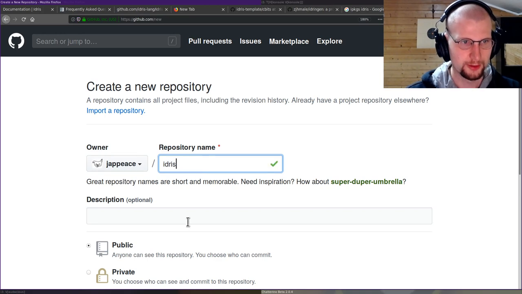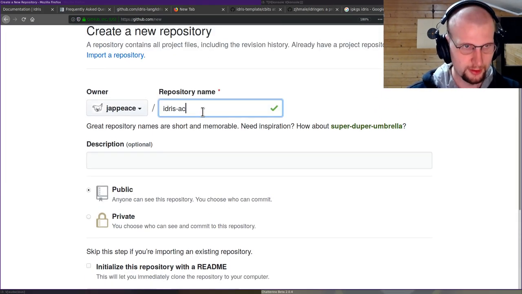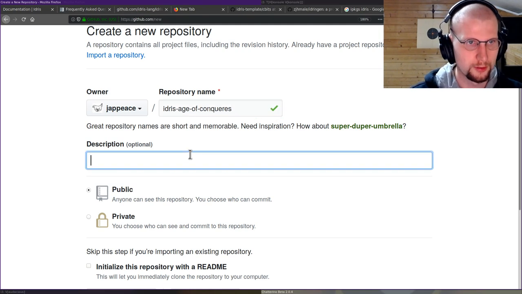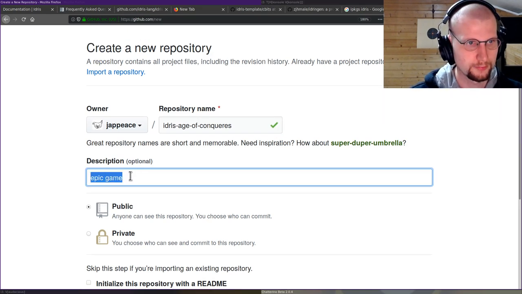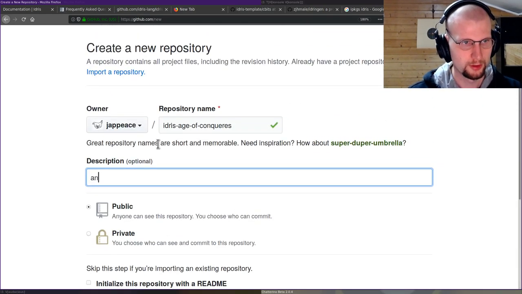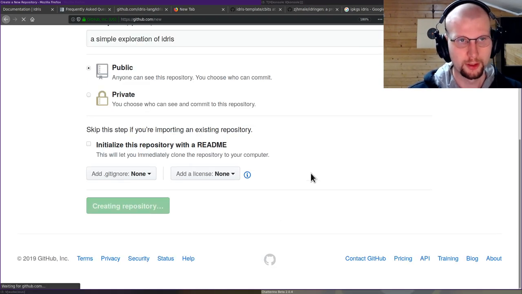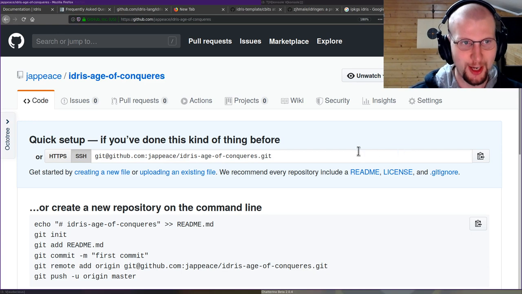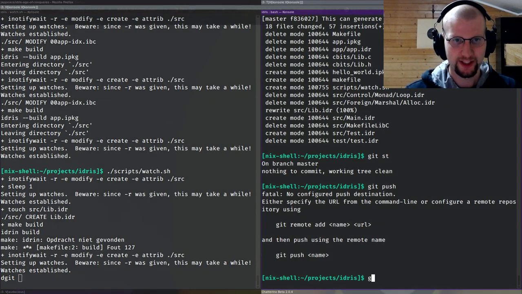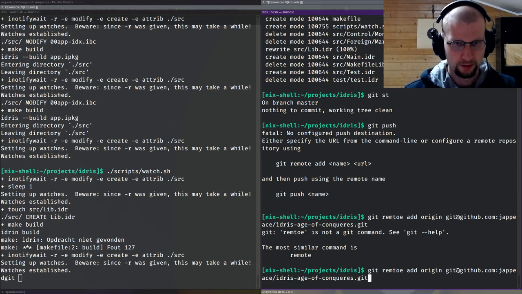Idris. Probably LC. I don't want to do it. I'm gonna say Hall of Conquerors. Yes. A simple exploration of Idris. Okay. I'll make 4 alt accounts. Wow. 4 alt accounts for half a star. Git remote add origin. Okay.